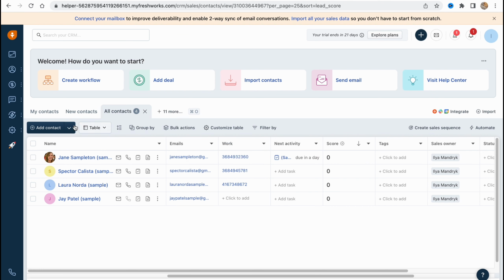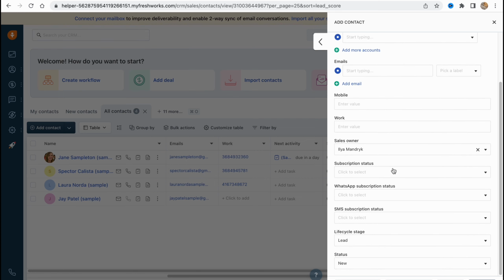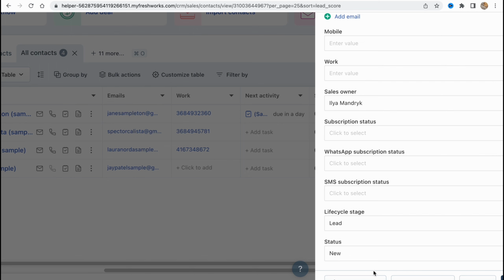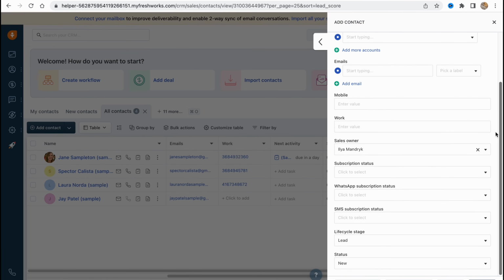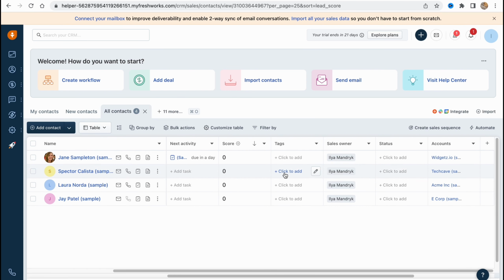We have the opportunity to add a contact by clicking right up here. After that, we need to fill in all the information: first name, last name, and basically all the data we know about this person. We need to import it right up here. At the bottom of the screen, we can customize fields. We can check for duplicates and save. After everything is done, we can find it right up here.